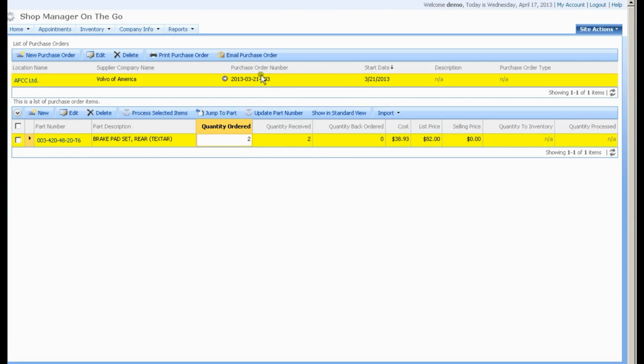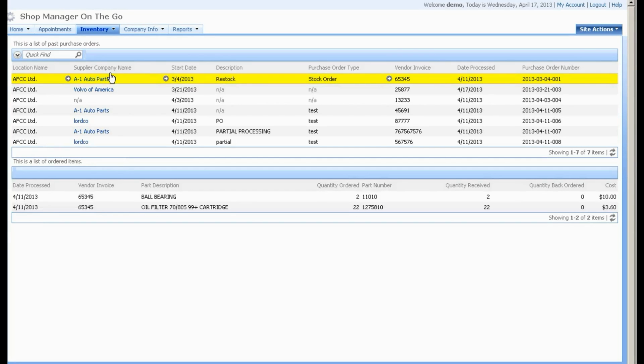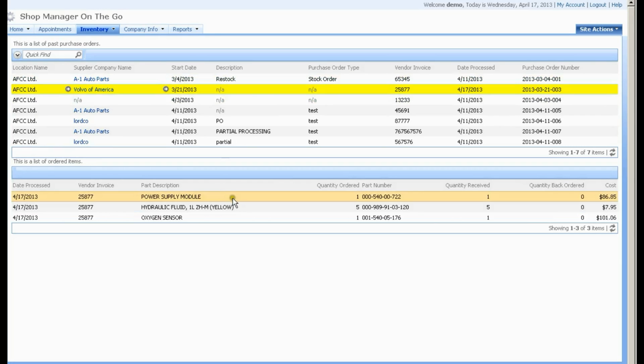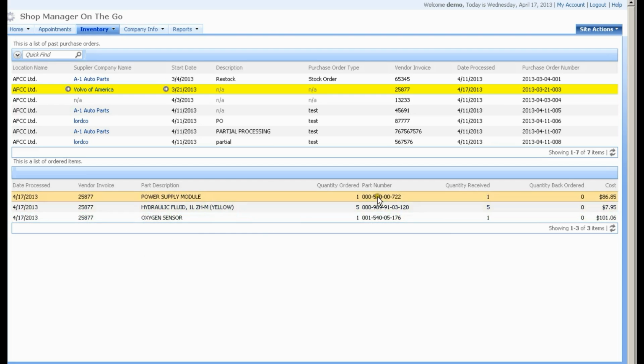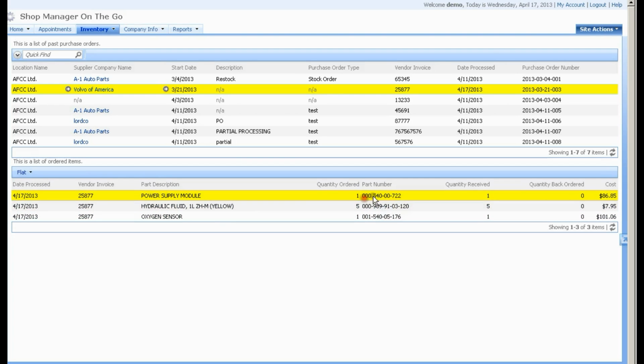Let's go over to the history real quick on this. So we go over here, purchase order history, and there it is right there. So you can see quantities received. Now we wanted these two parts to go into inventory. So let's go check that.